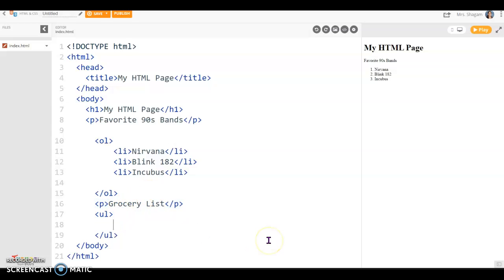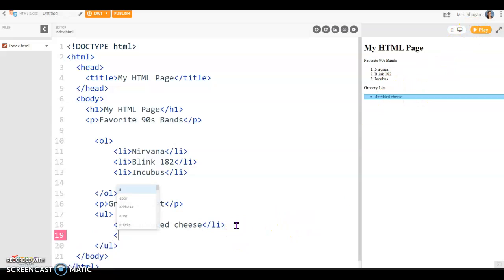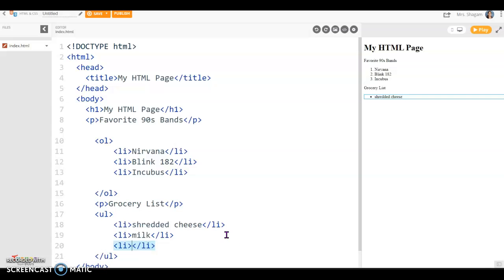In my unordered list, I would have to do a list item for each of them. So maybe I need shredded cheese. I'm going to hit play so you can see it pop up. And maybe I want milk. I don't drink milk, ew. I'm lactose intolerant, FYI, but I do eat cheese. And maybe I need eggs. So there's my 3 items. They show up just like that. So that's the 2 different kinds of lists.